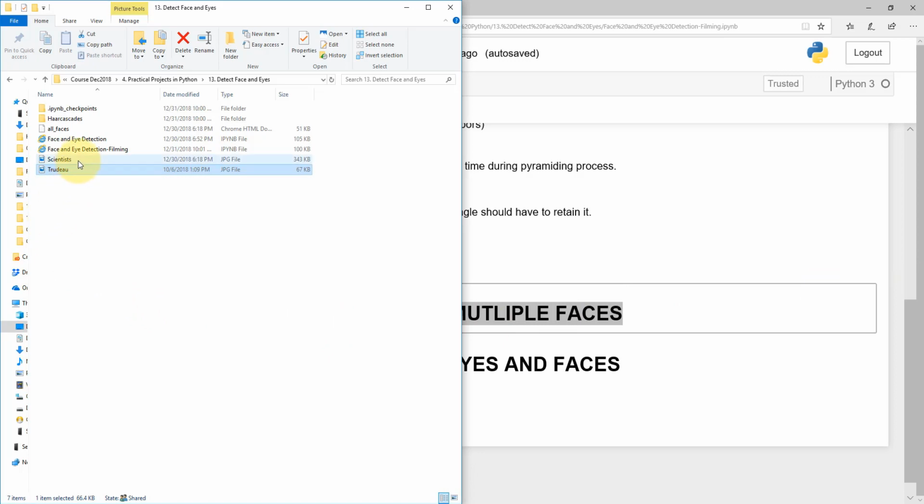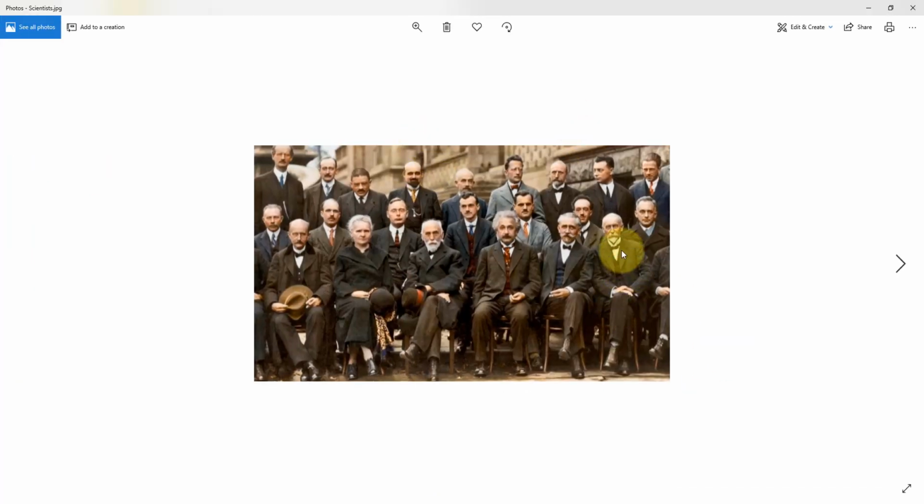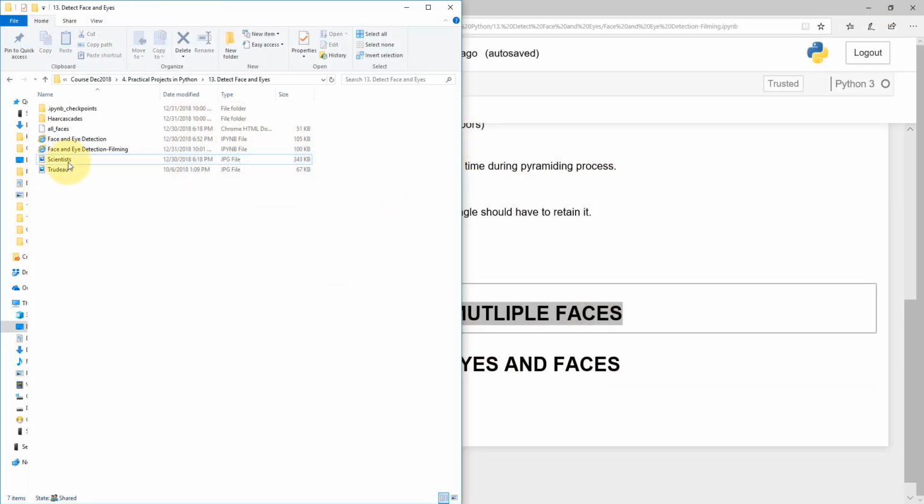And then afterwards, there is another image. It's called Scientist. Let's open it. This is one of my favorite images of all. This is a list of all the scientists you would have here. And we'll see how we can apply face classifiers to detect all these faces within the image. It's pretty interesting, pretty fun too. All right, so that's the 2 inputs.